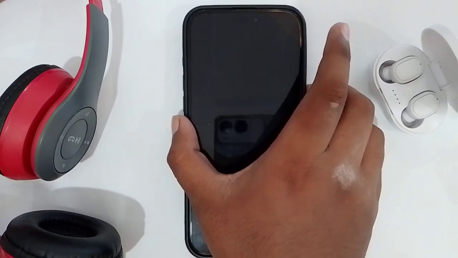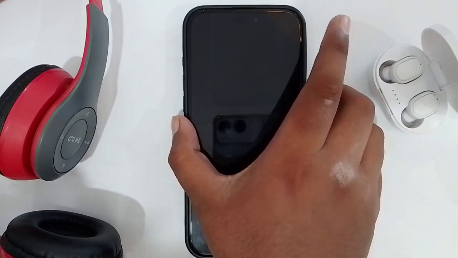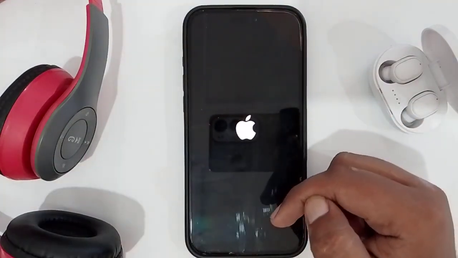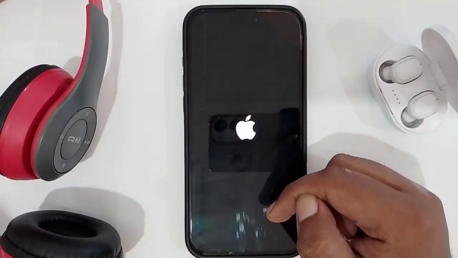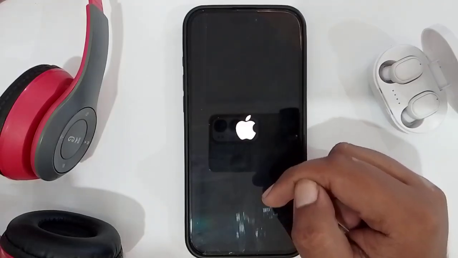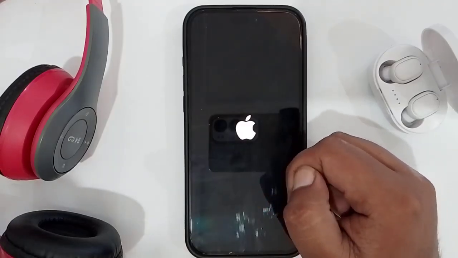Just keep a long press on power button. So you can see my phone is powering on, so after it you will be able to use App Store on your iPhone or iPad.